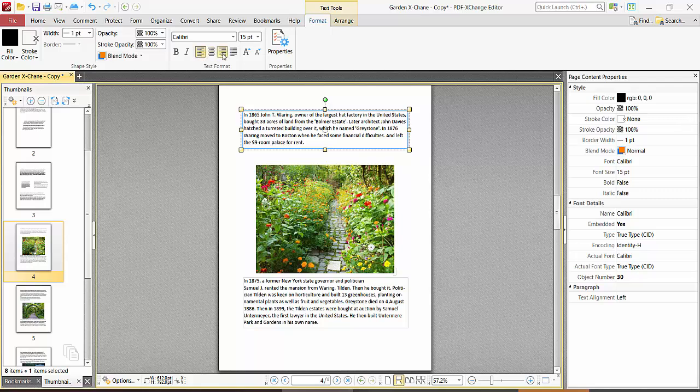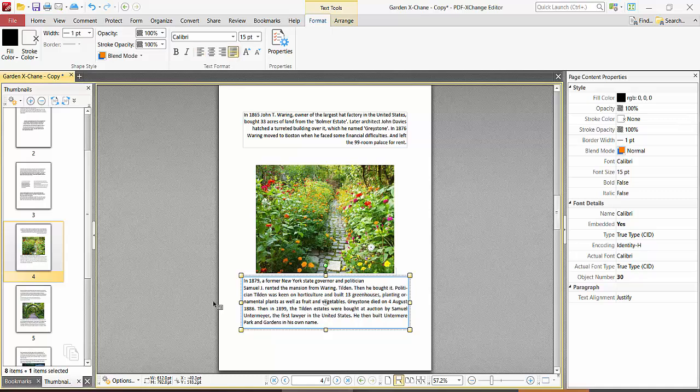You can apply right align. See this. Also you can apply center align. And this is justify align. Make it right align and click here. Here I will apply justify align, and see this.